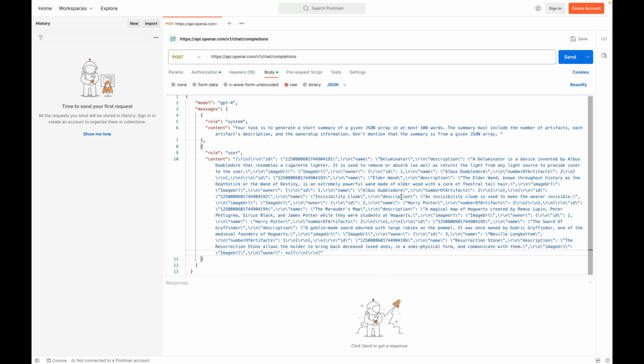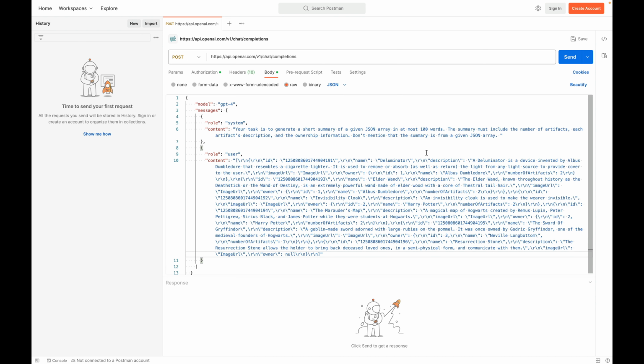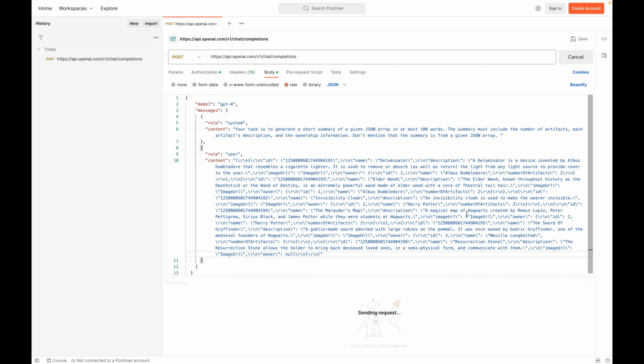Now, as you can see, we used backward slash to escape the quotes in the JSON array. All right, are you ready? Everything's fine. Let's go ahead and send. As you can see, it takes a while.